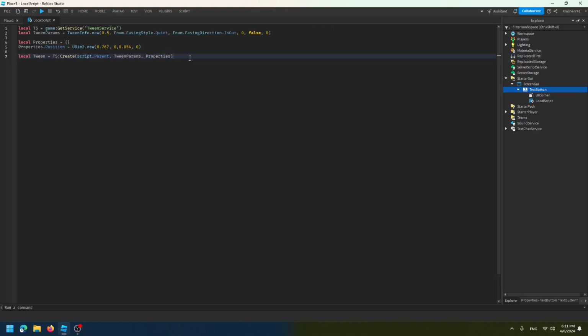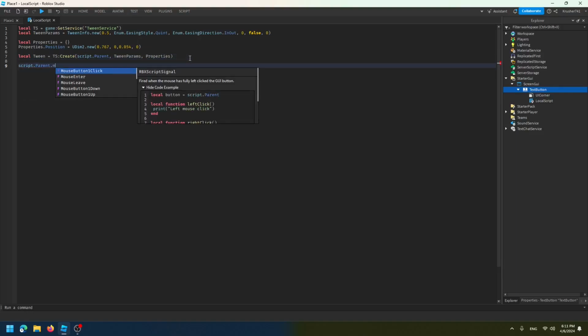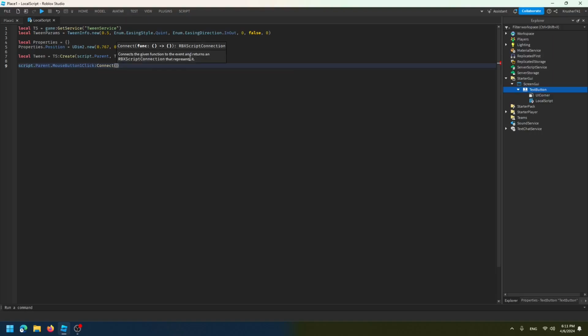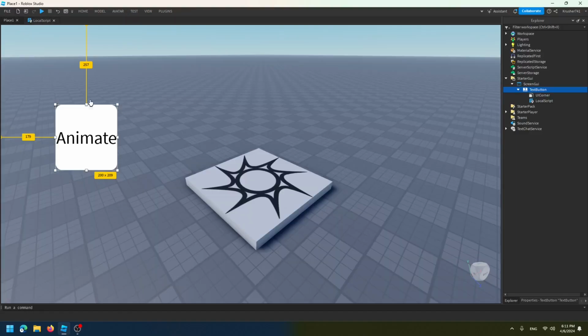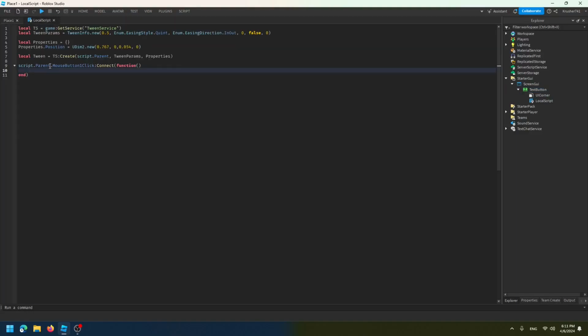So we're not done yet. We need to go ahead and type in script.Parent.MouseButton1Click:Connect(function(). Now MouseButton1Click is an event that runs when the player clicks the text button. Alright, this only works on text buttons and image buttons. So what we're going to do is type in this. The last thing we need to do is tween:Play().